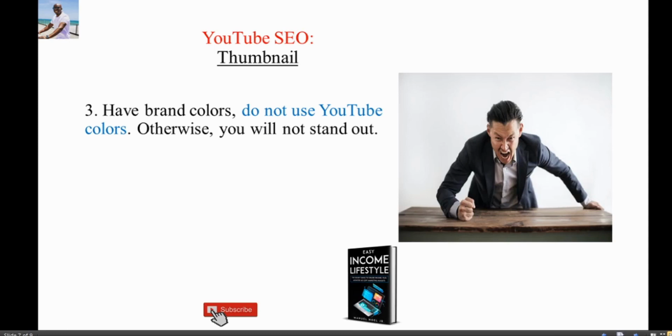You want to make sure that you don't use YouTube colors. What are the YouTube colors? The YouTube colors are red, white, and black. Don't use those colors. Of course, you're going to sometimes incorporate these colors on your thumbnail. It's no problem. But you want to be as dynamic in the coloring of your thumbnail as much as possible.